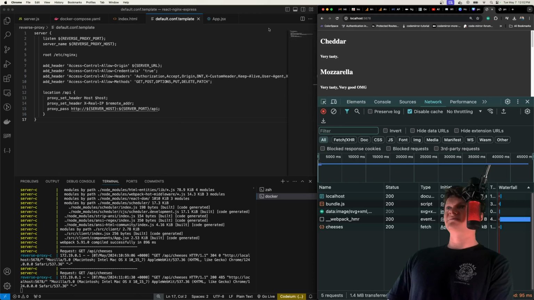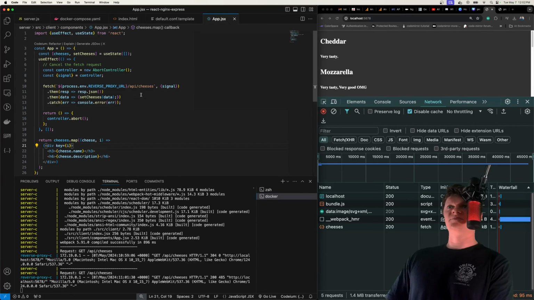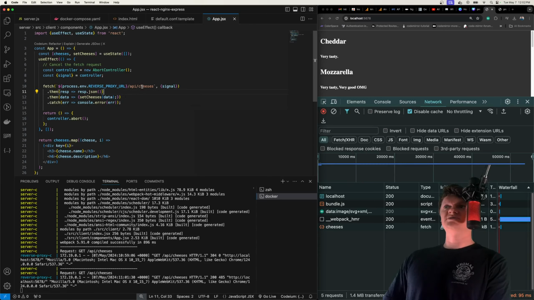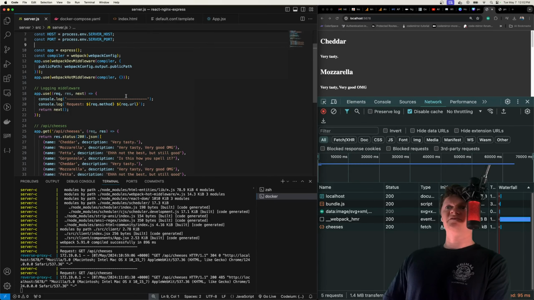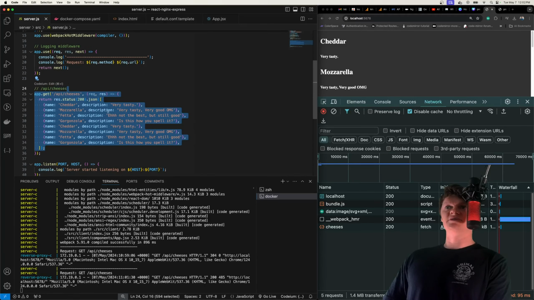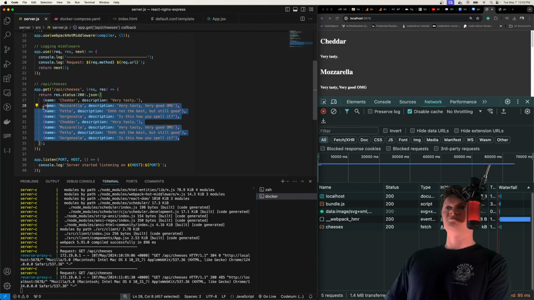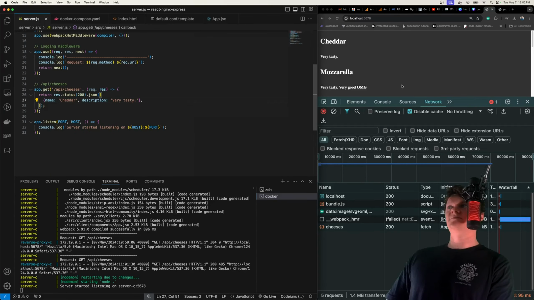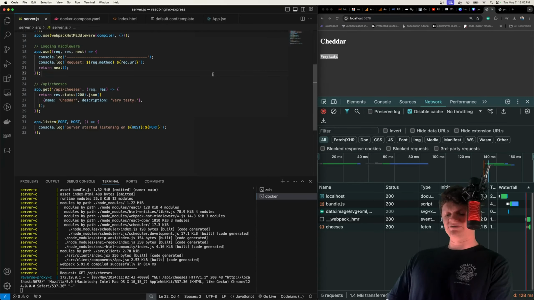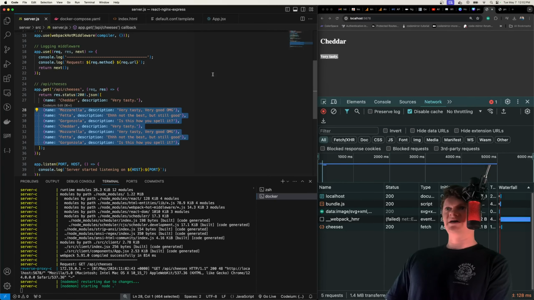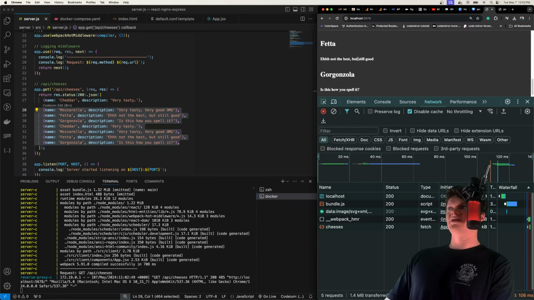This is a React app right here, as seen by our app component. What it does is it just makes an API call to our Nginx reverse proxy, which goes through Nginx, which then proxies it to our Express server, which then provides this list of cheeses. So say we remove all of these except for one, and we look back over here, remake this request. We only have one request from our Express server. Let's put these back, make a request again, and they're all back here.